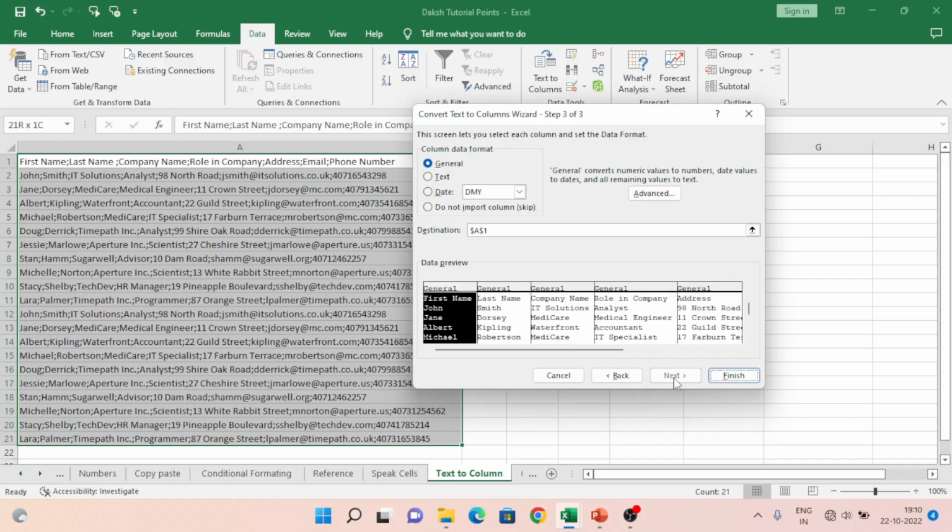This is the second step, and in the third step it will ask how you want to paste the data, what the column format should be, General, Text or Date. And there is also the option Do not import column, just skip it. Then it will ask where you want to paste the data after converting, where it will start. As of now it is cell A1.